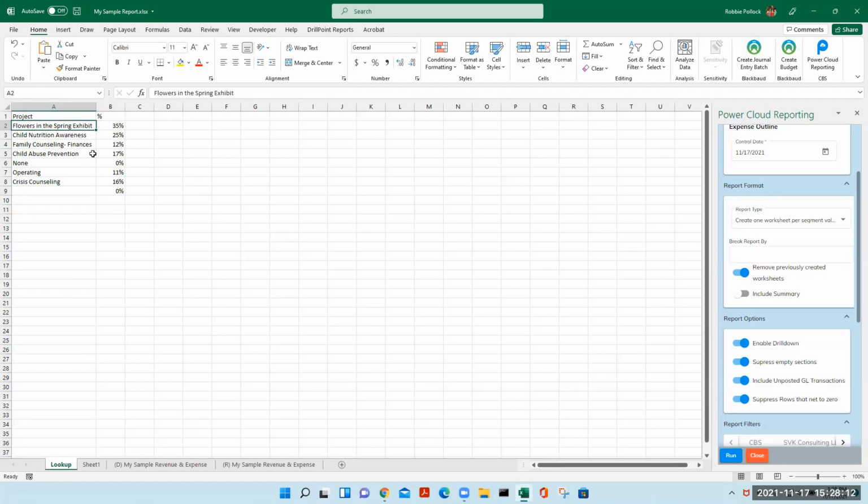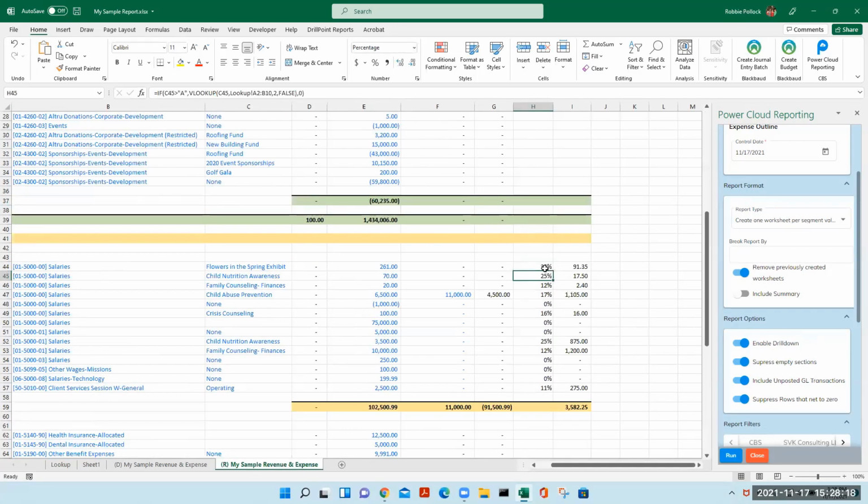Once it finds that project on my lookup sheet, it stores the percentage and actually embeds that in the report. See how I put the 35% there? And then I'm using that in a calculation. So this is helping me when I run a report. This allows me to put in a percentage that we're allowed to get reimbursed for a specific expense type for that project. In this example, we've said that for any salary expenses year to date, we're allowed to get 35% of that back as a reimbursement, right?